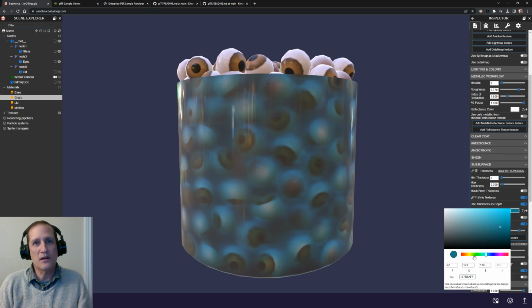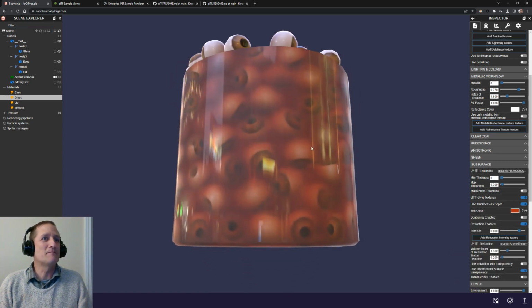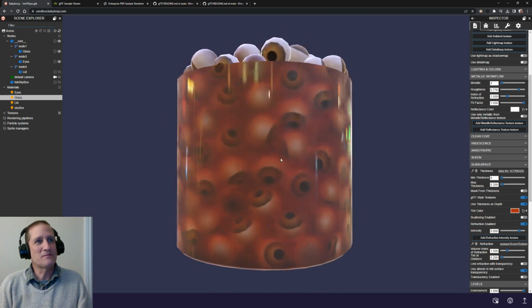If we change the color, for example, to be more of a bloody red, you get more of a medically accurate kind of thing. And you can do a lot with it. It's pretty cool. It's a lot of fun to play with.